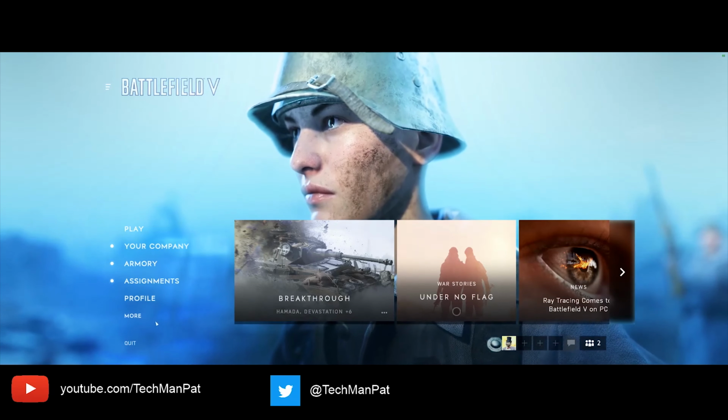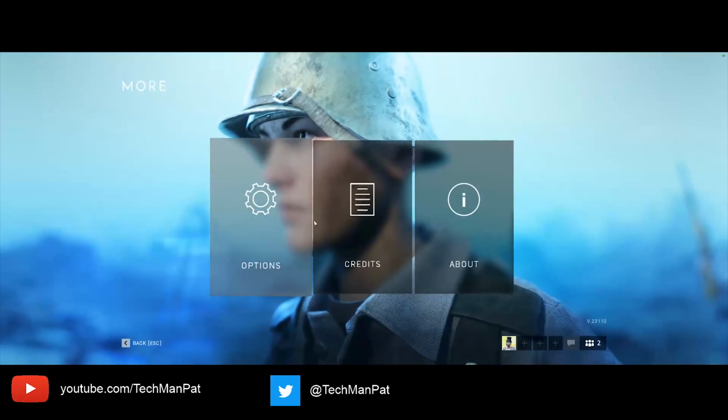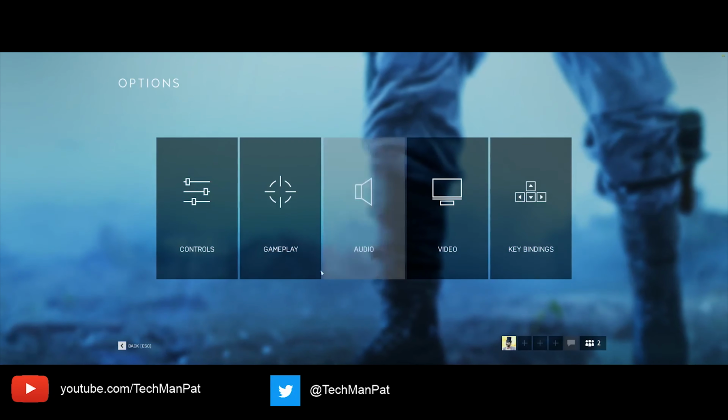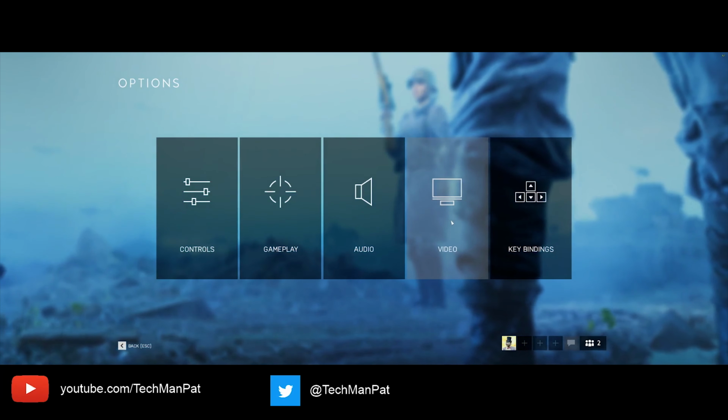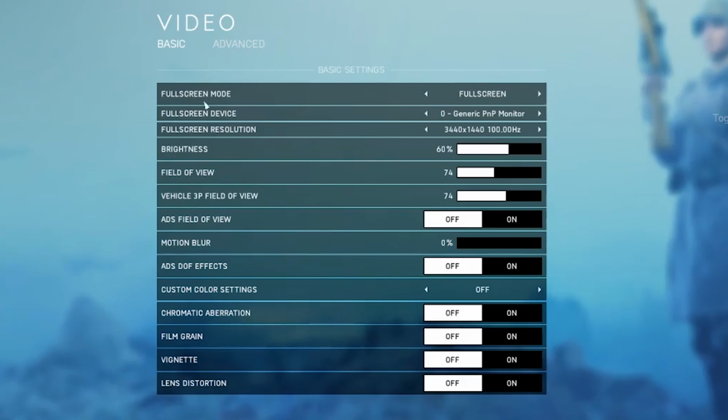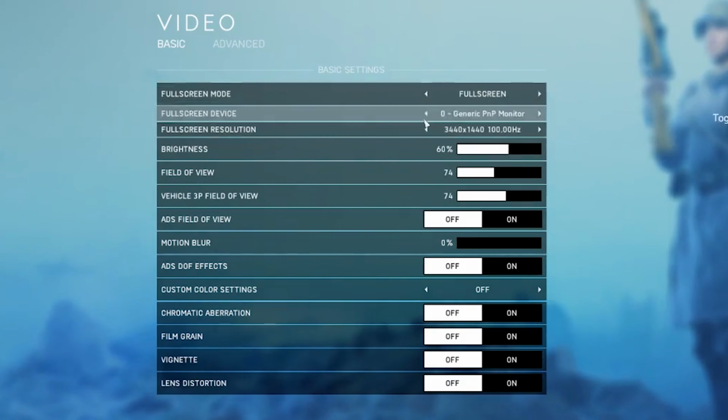So let's have a look at the settings. So click more, go into options. Now I don't want this video to be too long, so we'll go through this as quickly as possible and jump in and see what results we can get. So video, and through the basics is some pretty easy stuff.